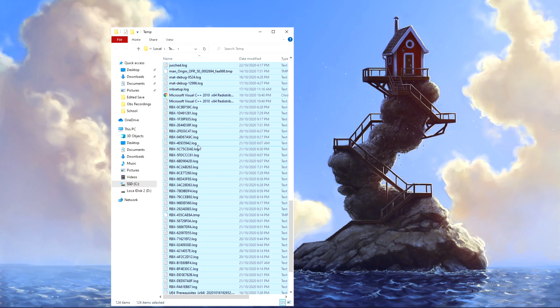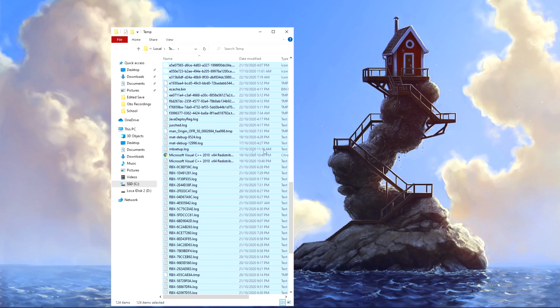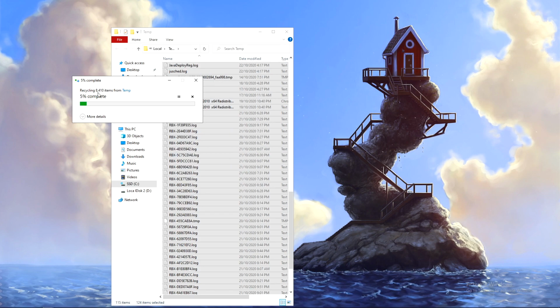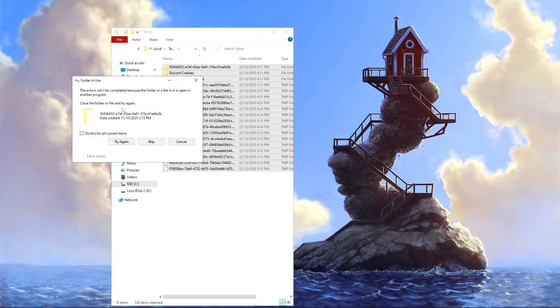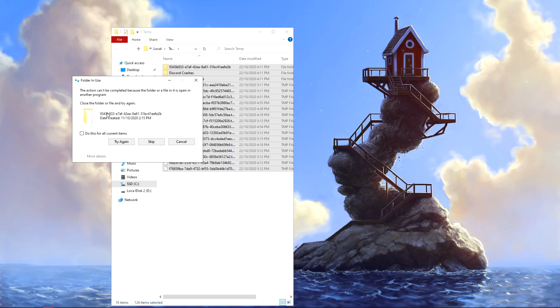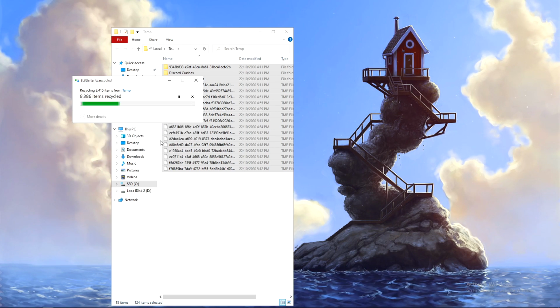So all you want to do is just come over here, highlight everything, and then press the delete button on your keyboard, or right click it and delete it. Then it's going to delete like this. As you can see, I have 8,410 files from temp. But as you can see, this file is still in use. Since it is still in use, it has told me that the application still wants it. So you don't need to worry about anything, because if the application is cool with letting it be deleted, it won't say anything. Then you're just going to click skip on all the items.